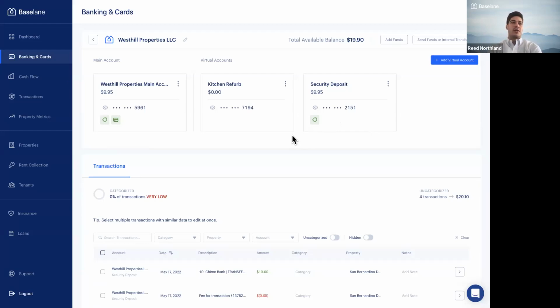Mo, I'll hand it back over to you to show how to open additional virtual accounts. Yeah, absolutely. Thank you. Thanks for pointing that out.